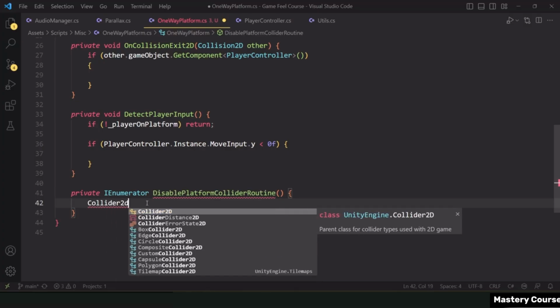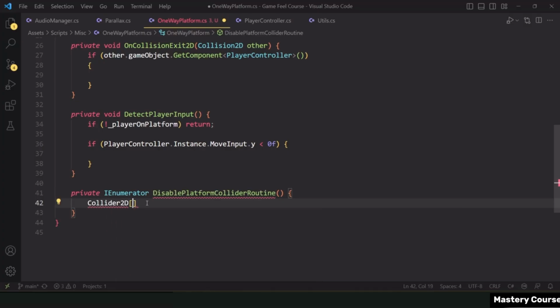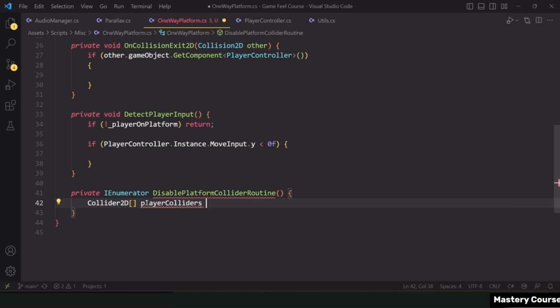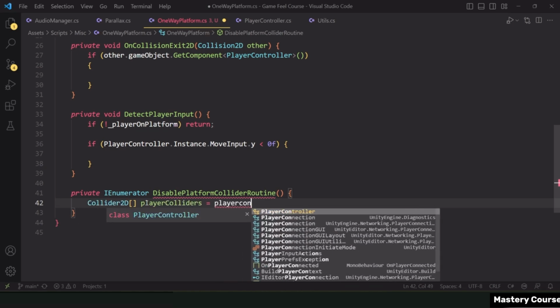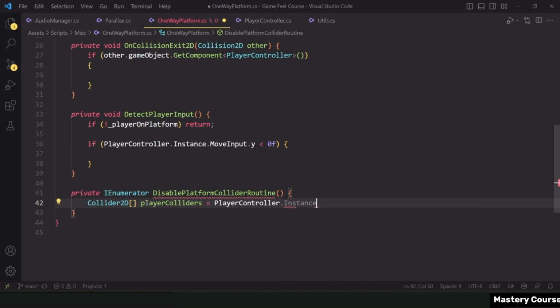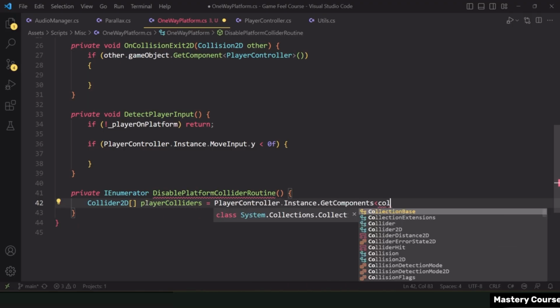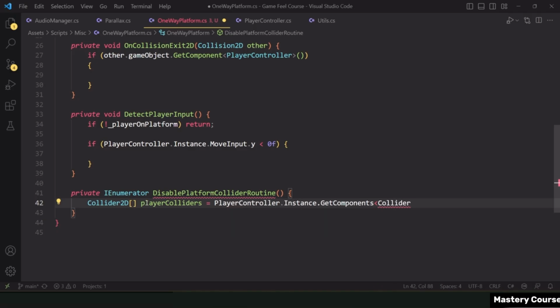Down here, we need to get the colliders from the player. So let's go ahead and do that. Collider2D. We'll go ahead and make sure that this is an array because we know there's more than one. We'll call it playerColliders. And then we'll just go into our PlayerController.Instance.GetComponents with an S at the end, and grab all the colliders on the player. So Collider2D. So now that we have both, we just need to disable them from one another. And the way that we can actually do this is using Physics2D.IgnoreCollision and then just set each individual one that we want to ignore.